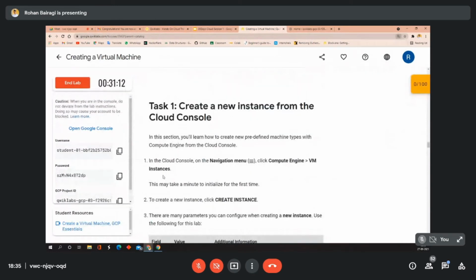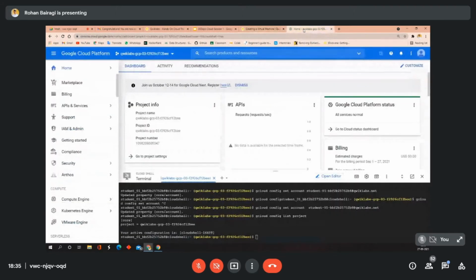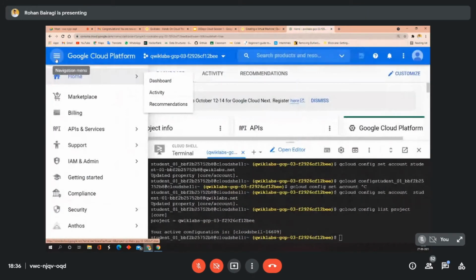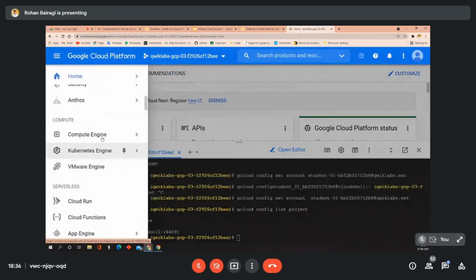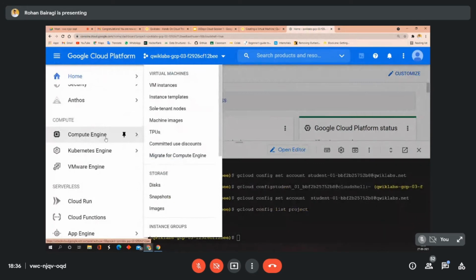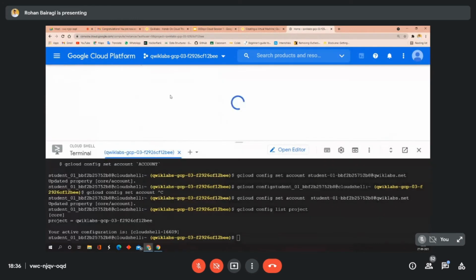first we have to go to the Cloud Console, and on the navigation menu, click Compute Engine, and then VM instances. On the QuickLabs Google Cloud Console, this is the navigation menu, which is on the top left corner, 3 horizontal lines. Just click there and then go to Compute Engine, and then select VM instances, which is the first option. Just click it, and this will take you to the VM instances page.